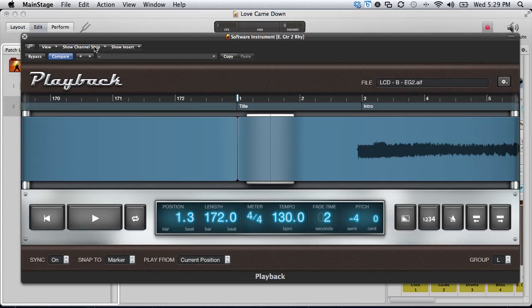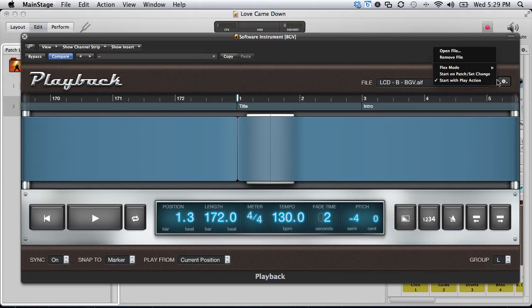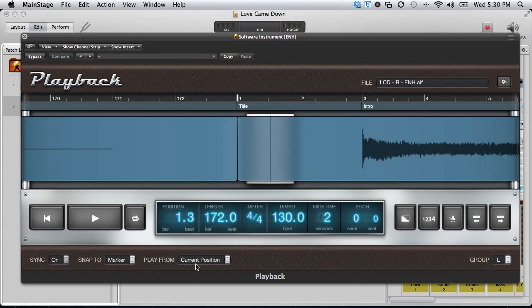And finally, we've got a BGV track, which you're probably not going to use transposed down in a live setting, but you might need it for reference or rehearsal or something. So I'm going to go ahead and set that to polyphonic. And the last track is the enhancement track. Sync it on. Down to minus 4. And flex mode, polyphonic.